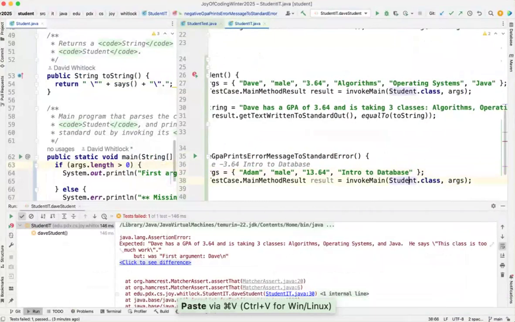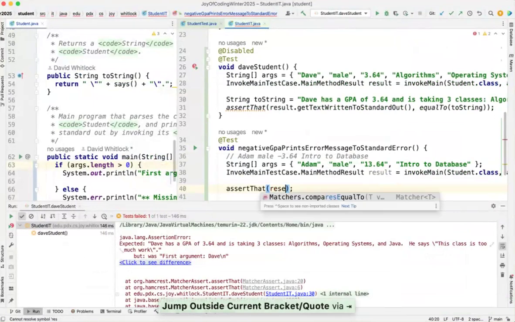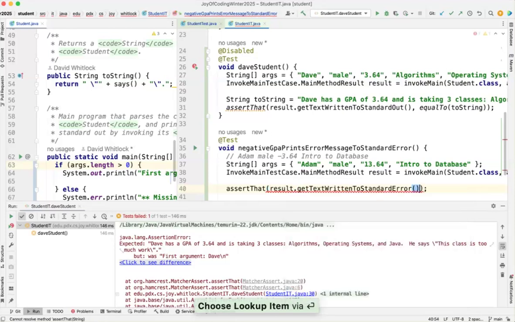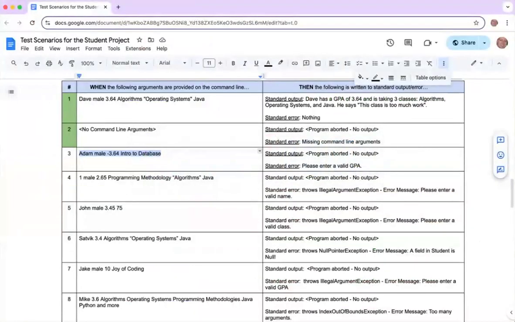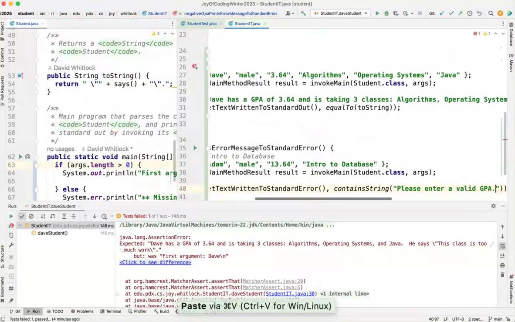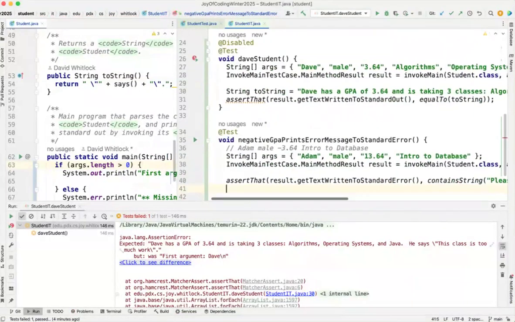Nice. So with this, when we invoke the main method, we're going to assert that the text written to standard error contains the string "Please enter a valid GPA." That's good here at the end. And actually, we should probably also assert that nothing is written to standard output.